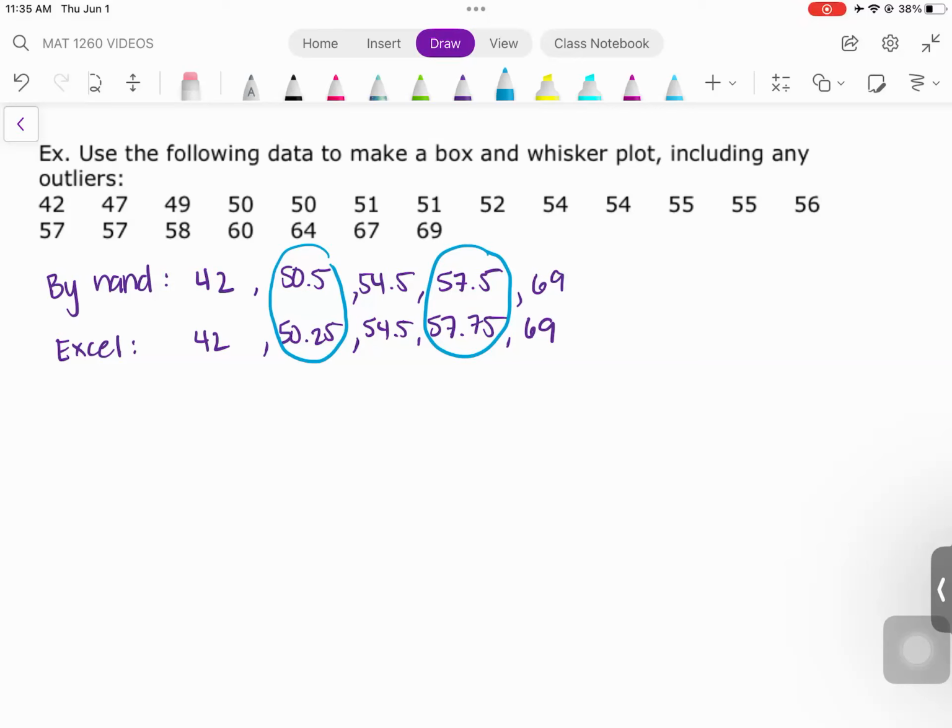So the next thing we want to do in finishing off constructing this box and whisker plot is to determine if there's any outliers. So just for the purpose of being consistent, we're going to go ahead and use those by hand values here, but we could use the Excel values the same way.